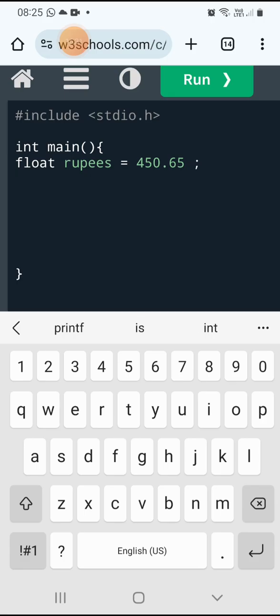Next line of code. I told you that whenever a variable rupees is created, a memory address will be allotted to that variable. So now if I want to print out the memory address of that rupees variable, I need to use the reference operator.